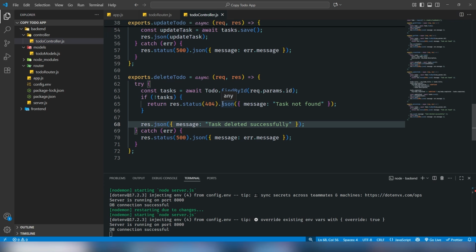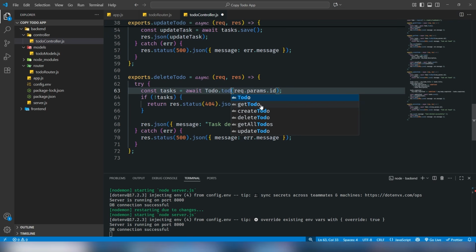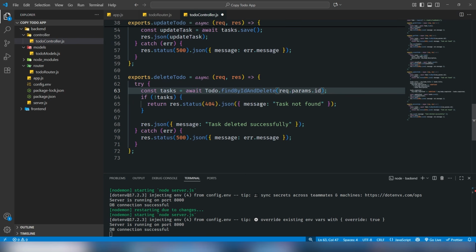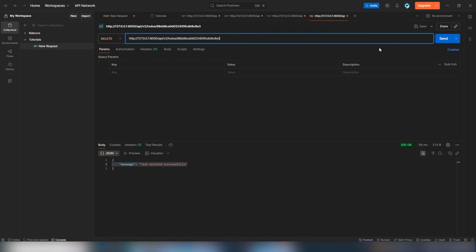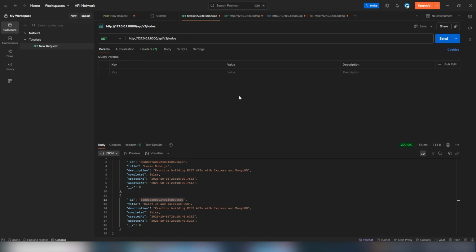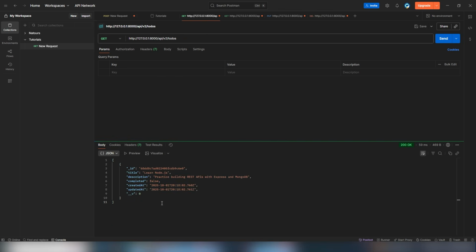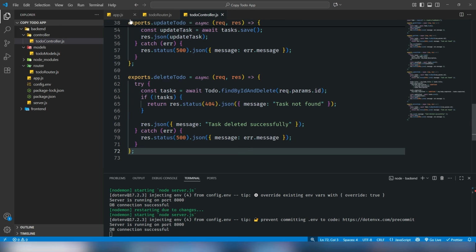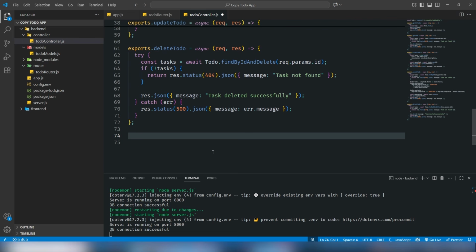Find by ID. Okay guys, the problem is I need to use findByIdAndDelete. Okay, so that's my mistake. So I would like to use this one more time. Let me send the request. I'm getting one record. Perfect. So let's move on, and the last function I need to call is toggle completed.